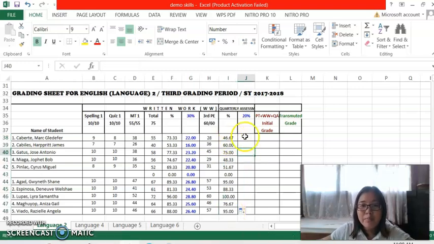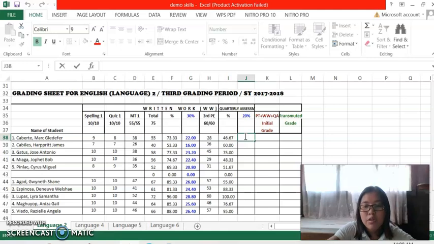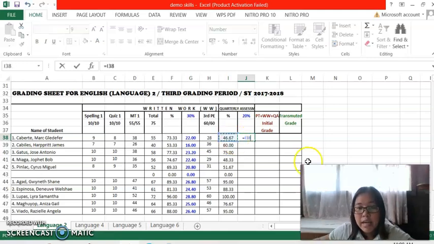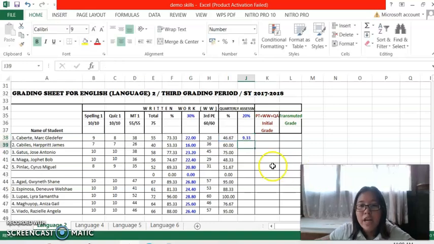Next, we will get the 20% of the score of each student. So all you have to do is to click equal sign, multiply it by 0.20. Drag it down. And then you got it.